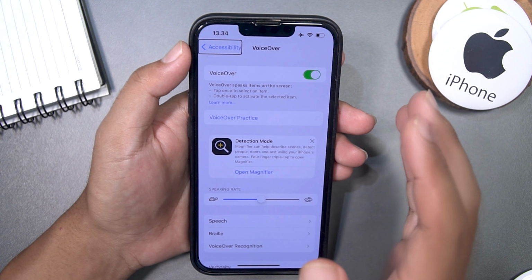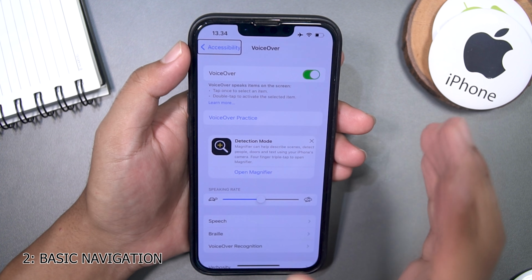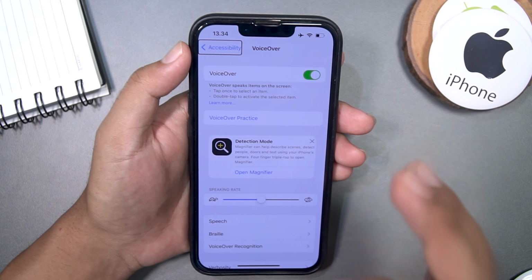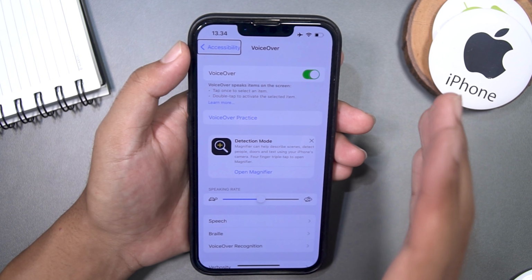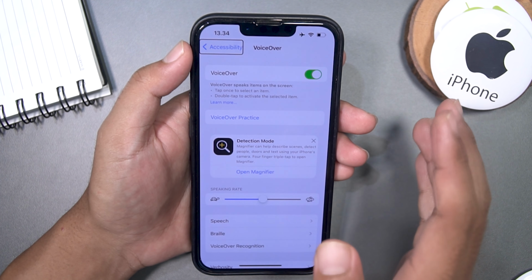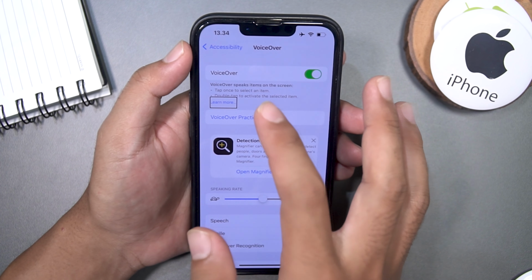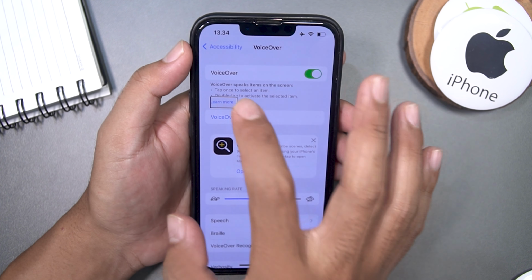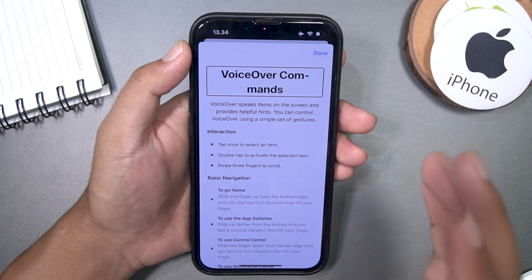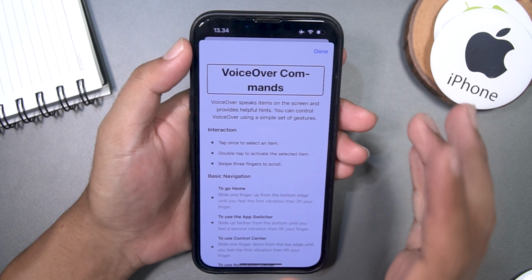Once VoiceOver is turned on, it's time to start exploring your iPhone. We'll show you how to use basic VoiceOver gestures to navigate your device, including swiping, tapping, and dragging. For example, on VoiceOver, you can click Learn More here. Learn more. Link. Tap it twice. Then VoiceOver commands. Heading. Then you can read by yourself about the VoiceOver commands.